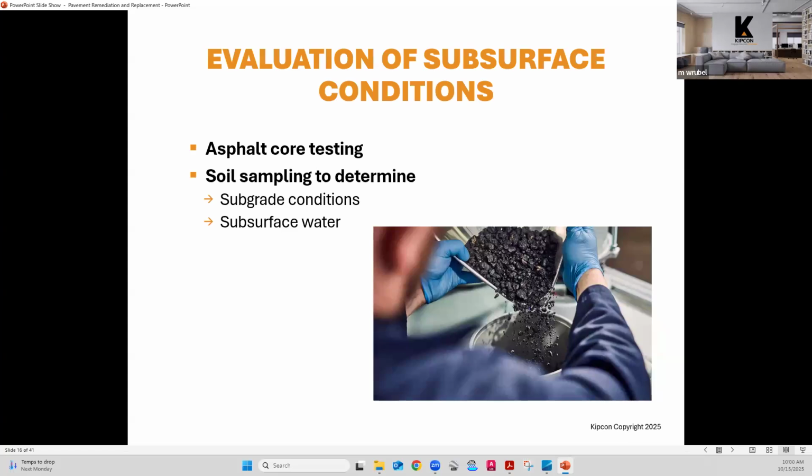I will tell you, we always do core samples because there are surprises. We're trying to minimize surprises when we do core samples. And I will tell you that the cost difference between a mill and overlay and a reconstruction is oftentimes double or sometimes more. So you want to be aware of that going in. It doesn't change the circumstances, but it does change your awareness of what this type of project might cost for your particular community.